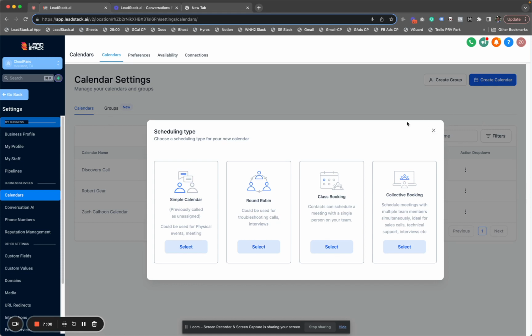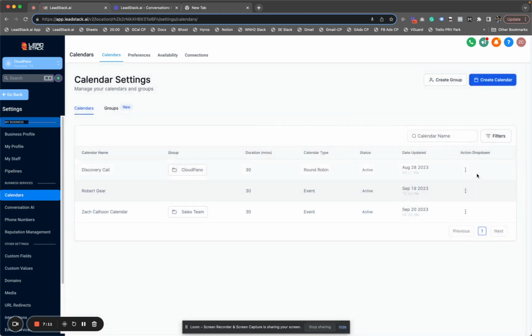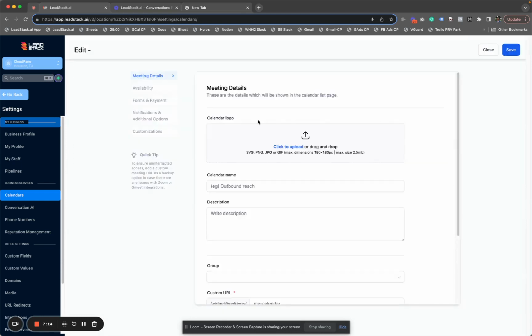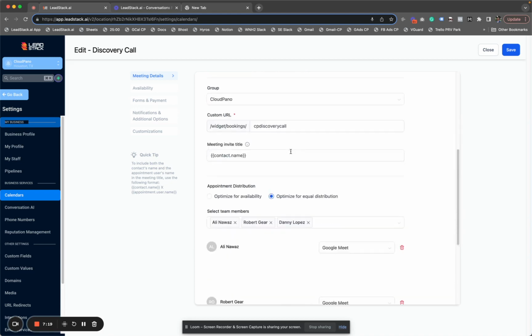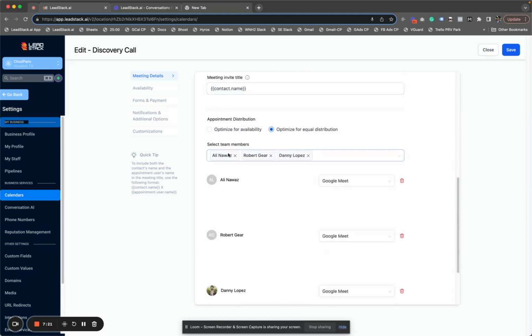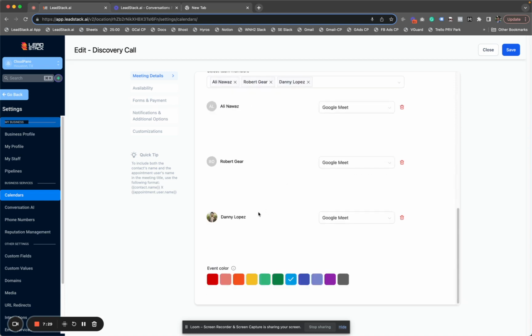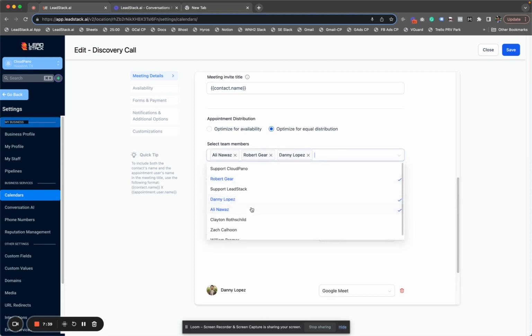So instead of making a new one, I'm going to show our discovery call and just open it up and click edit to show it to you. So we have the same things, looks very similar, right? Logo, name, description, etc. But if you look here, it says select team members. So I'm going to optimize for equal distribution or optimize for availability. In this case, I want to spread out my demos for the team. And in this example, we're using Google Meet as our dynamic link location. And so all you do is just type in your team name, and then boom, they're added there. So adding your team members in your process early on does matter, and it's super helpful.